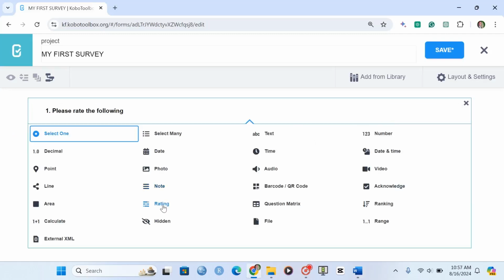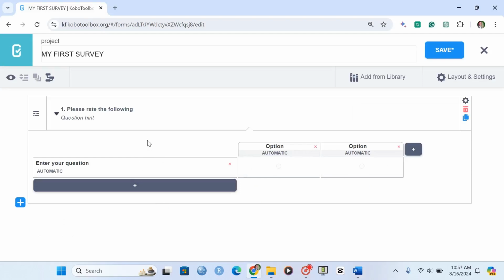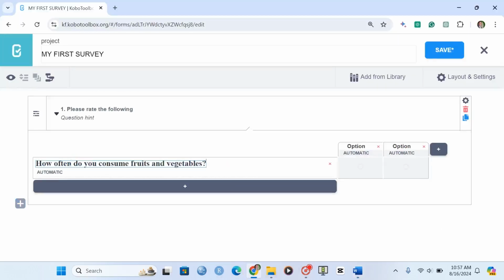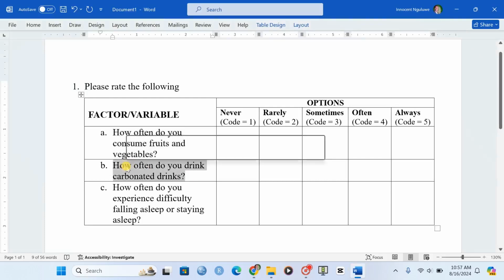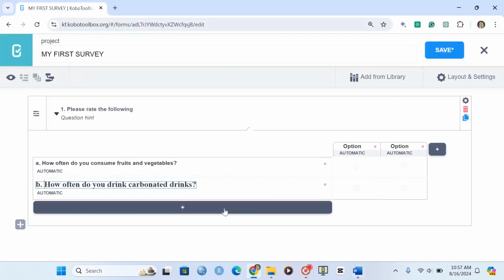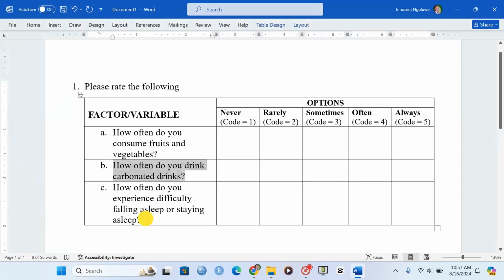On this, you have to select the rating option, and you are going to see two columns. The first column is for adding the questions, and the second column is for adding the options. So let's start adding these questions. So we see, how often do you consume vegetables? Let me add another question. And the last one is this one.